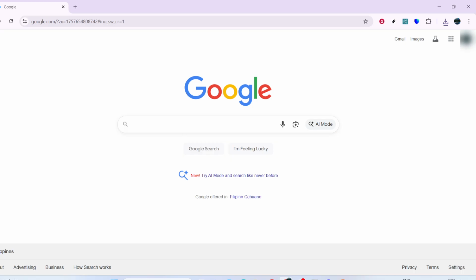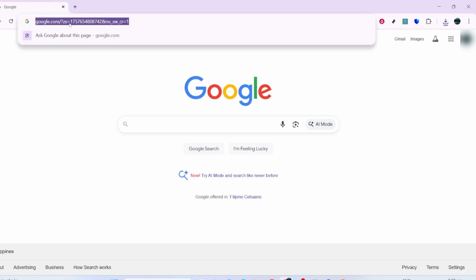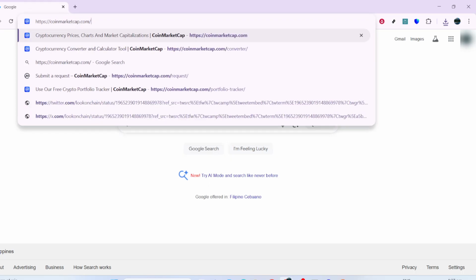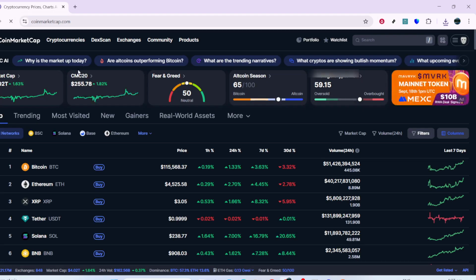First things first, open your preferred web browser and head over to the CoinMarketCap website. If you haven't already, sign into your account to access all the features available to registered users. Signing in ensures that you can personalize your browsing experience, and it may even allow for saving preferences for quicker access next time. Once you're signed in, take a look at the top menu bar on the homepage.